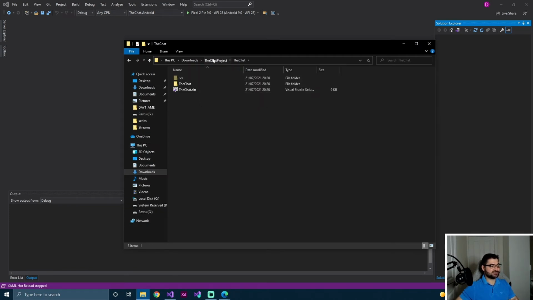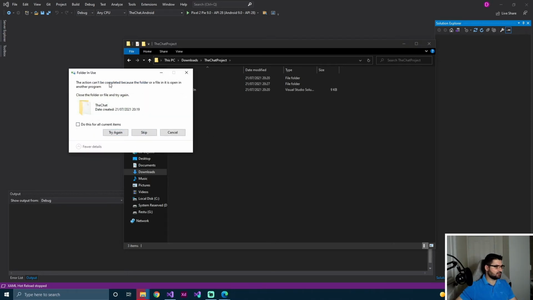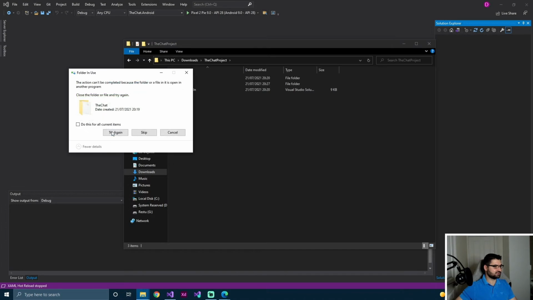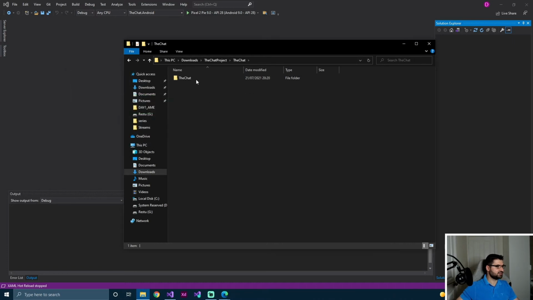So in here we can see that in the chat project it's created the chat folder, and in here it's created a solution, and then it's just created these. Now it's created one level more than I'm comfortable with, so I'll just copy these and move them one folder up. Is opening another program. That's not what I wanted to see. The action can't be completed. Let's skip and see what gets left behind.